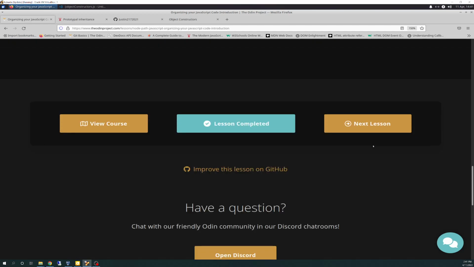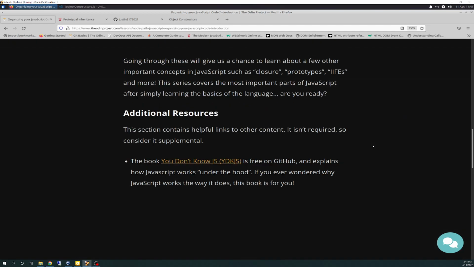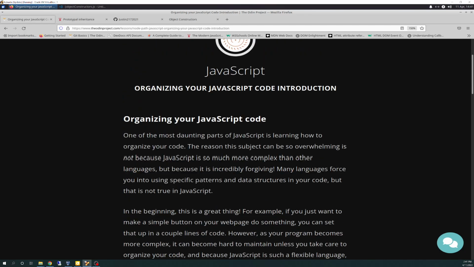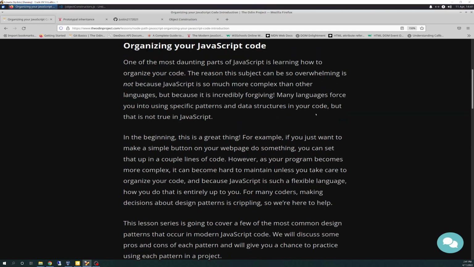I don't think this one had, no, this one's short, and this also does not have any knowledge checks to it. Basically, it talks about organization, and up to this point, we haven't been having to organize code, and that's one of the beauties of JavaScript, that it's pretty forgiving when it comes to its data structures and specific patterns, because many languages force you into using specific patterns and data structures in your code, but JavaScript's not like that. I totally agree with that.